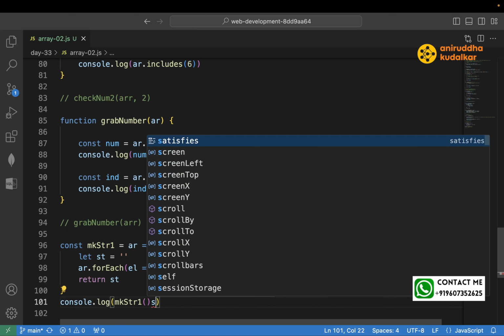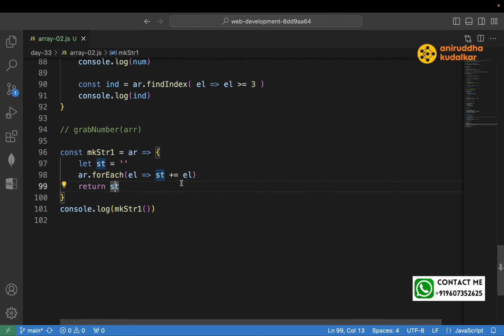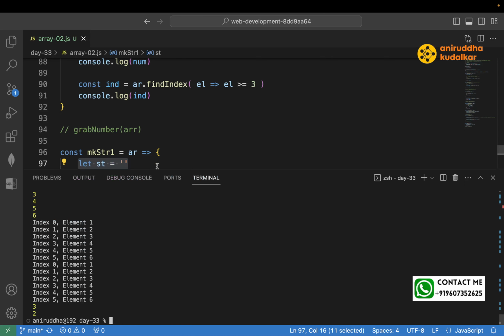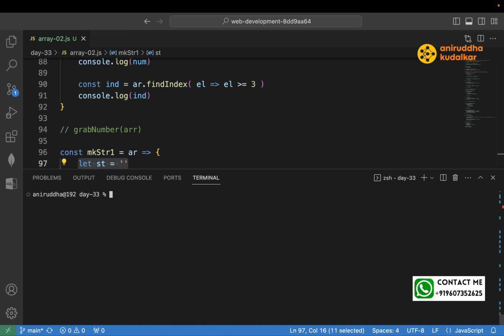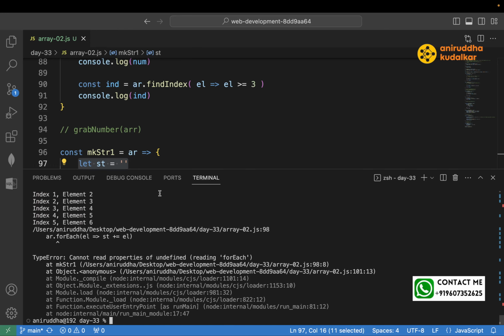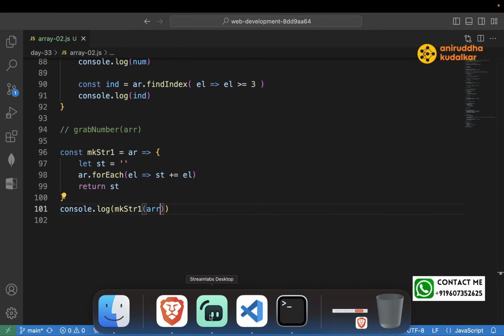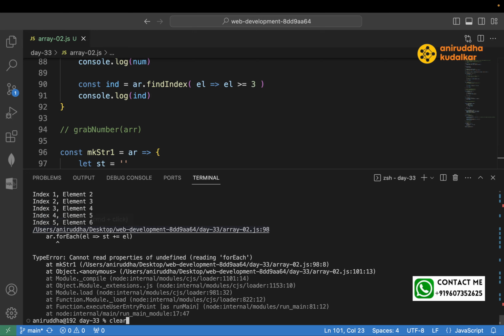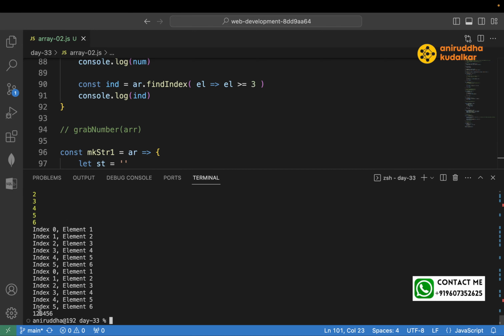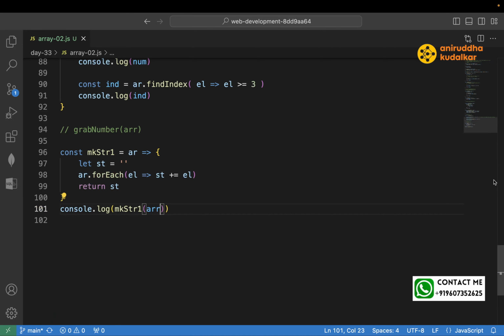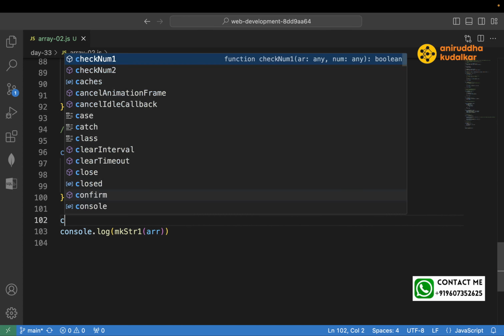You got this logic, right? You are iterating over the element and just go on appending element to this st. And here, arr needs to be passed. We didn't pass the array. Can you see 1, 2, 3, 4, 5, 6? Yes. But this is the long way of writing full code.